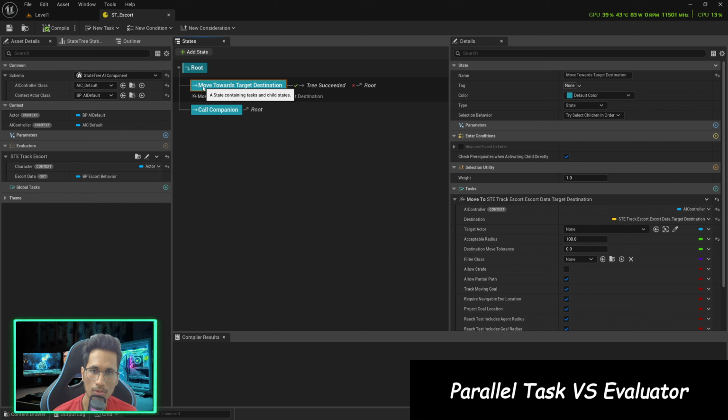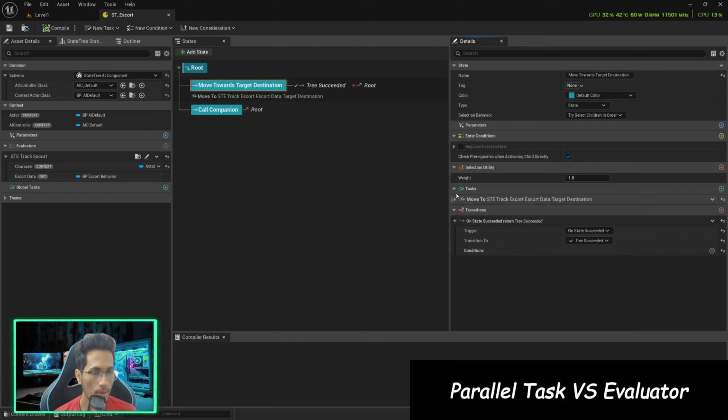So if you just want to track the companion for this particular state, then why use an evaluator? Evaluators should be used so that the conditions and the data can be used in more than one state, at least more than one state. If that is not happening, then it is better to use tasks. I told you when a state becomes active, all the tasks that are added in that state will become active and will be executed concurrently, parallelly.